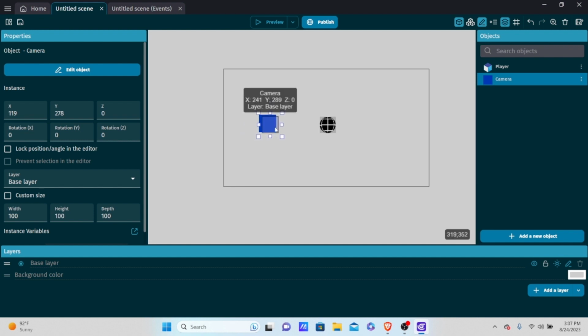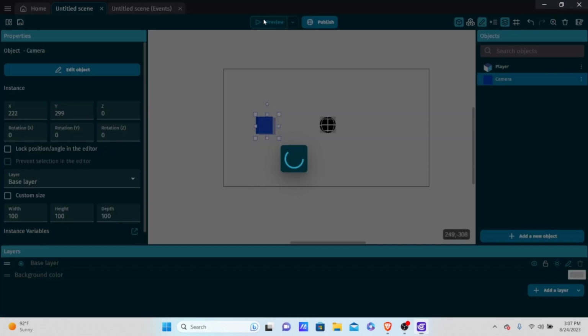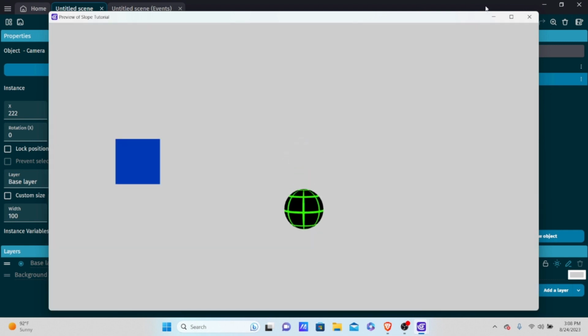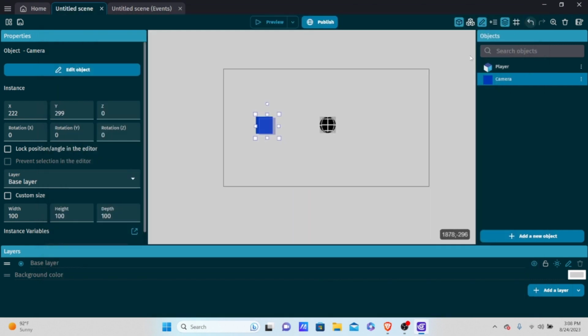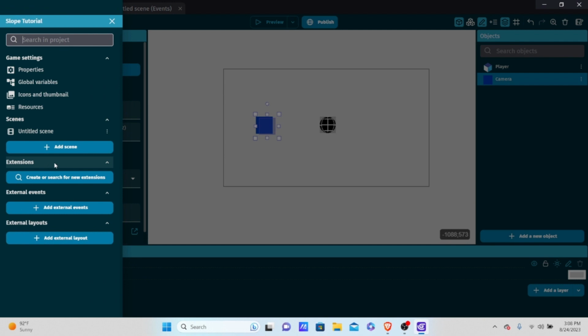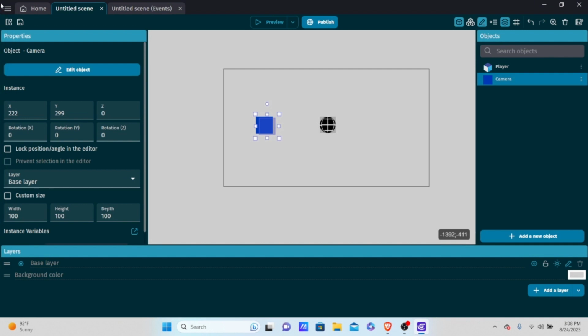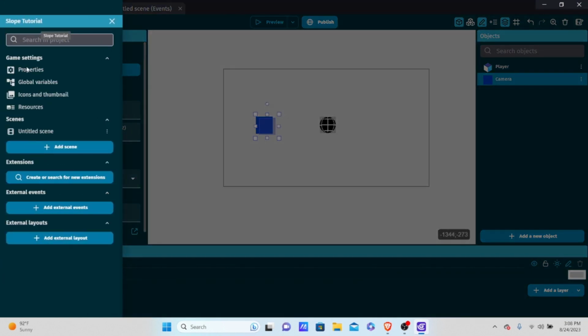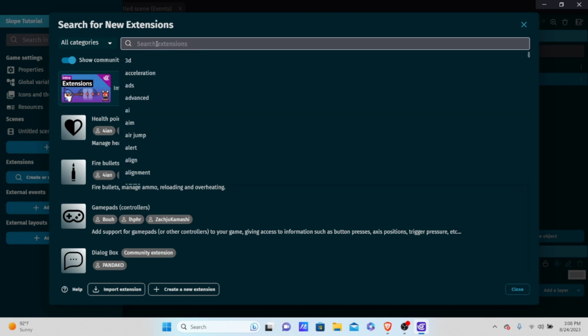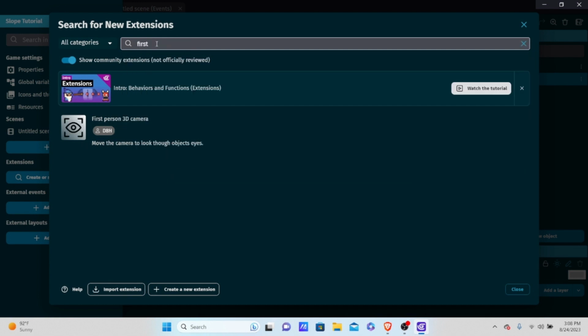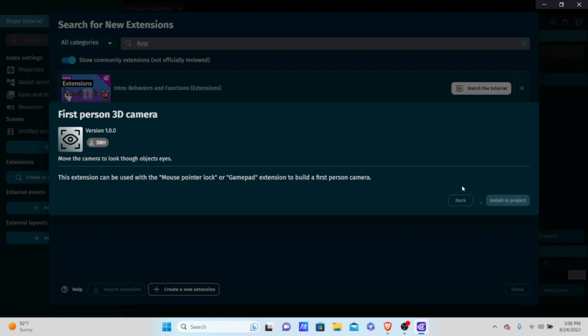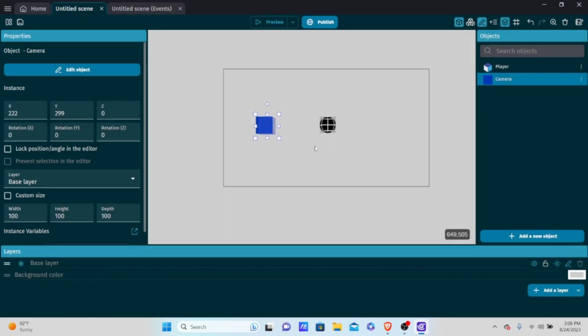Now that we have a camera, if I hit preview, of course you'll see nothing's going to happen. Nothing has changed in the least because we haven't actually programmed our camera to do anything. So how do we program our camera to actually look through this object, which is the camera's eyes? Now we need to download a free extension, of course. This is part of the GDevelop officially supported extensions. Let's create or search for a new extension in the extensions tab. If you don't know how to get there, click the project manager, then click create or search for extensions. And I'm going to put first person, and it says first person 3D camera. And basically we're looking through the camera's eyes.